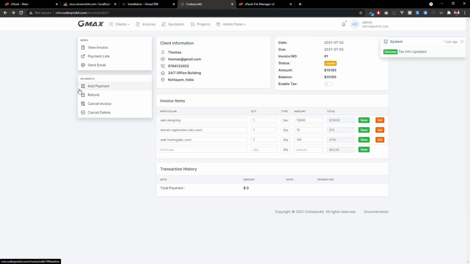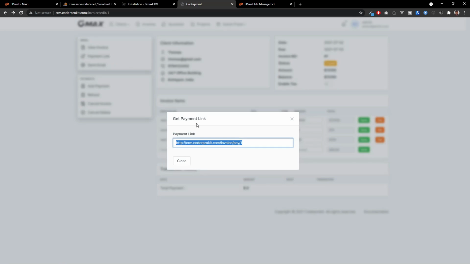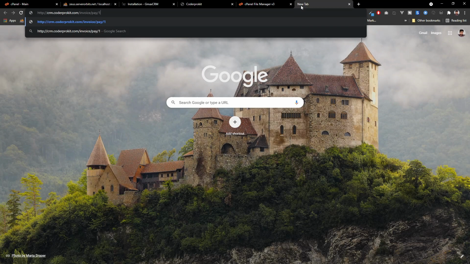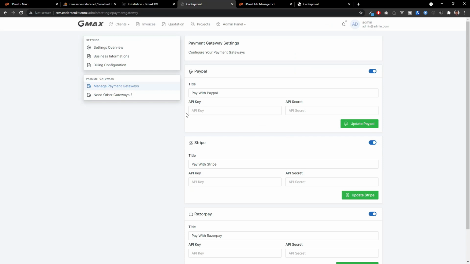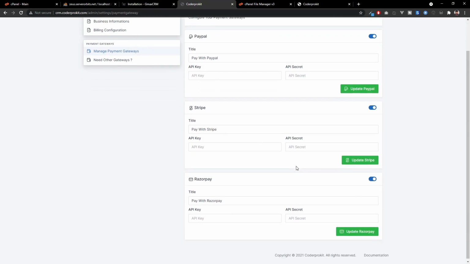So go back to your invoice editor, and we are collecting the payment link and opening that in a new tab. So this is the customer payment link. So the customer can pay with their PayPal or Stripe or Razorpay. Here we are not seeing anything on the payment button, because we didn't add the API keys here.